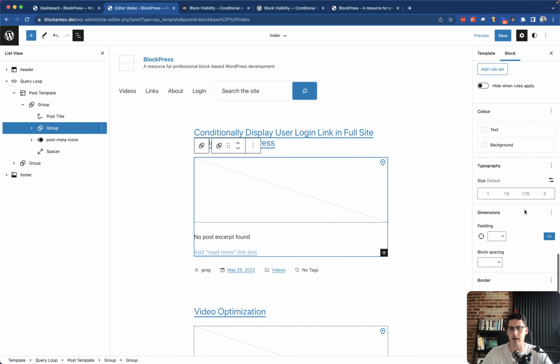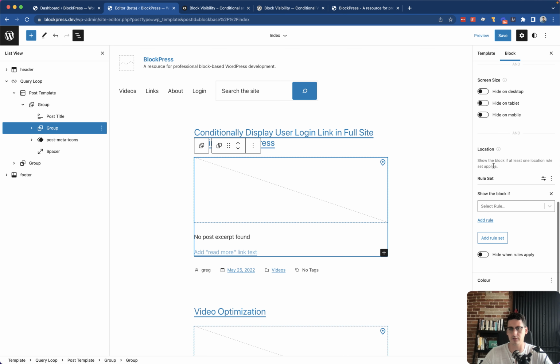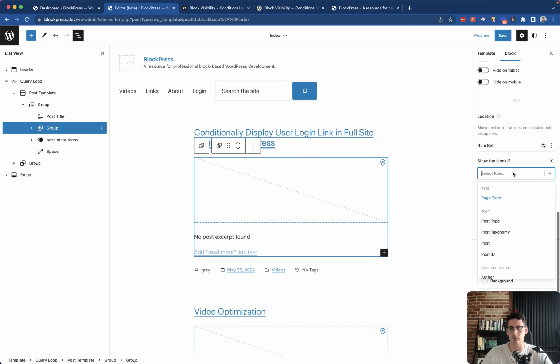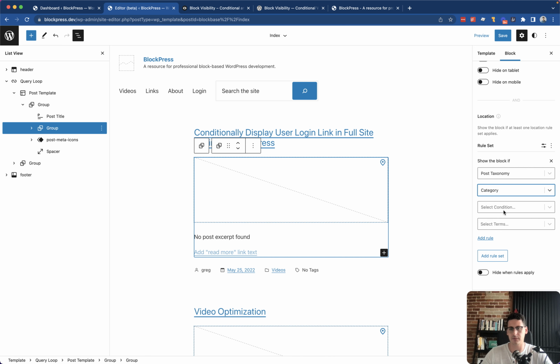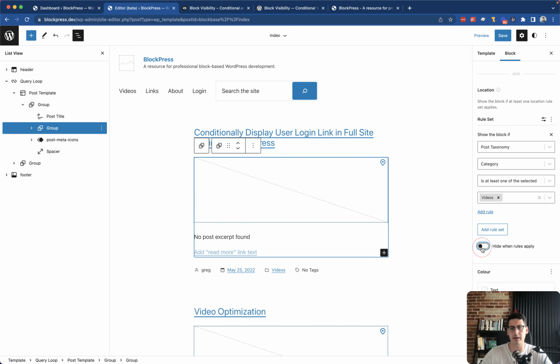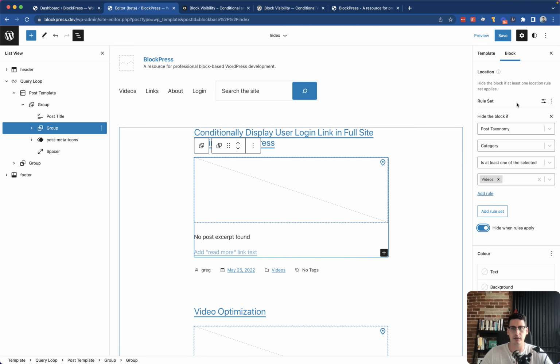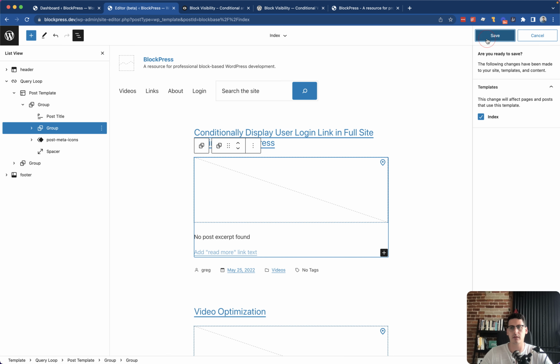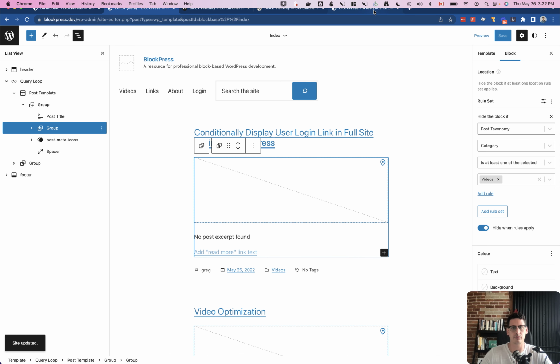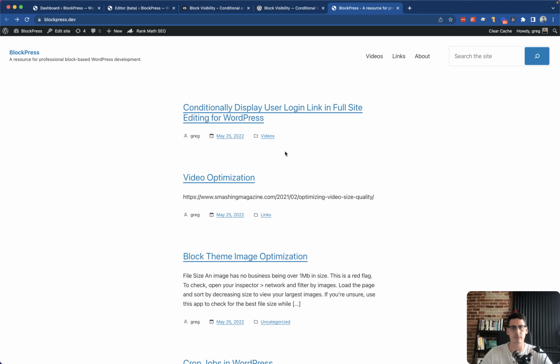Now that we've done that, where did it go? Here, location. We can add a rule to it that on the post taxonomy of a category, that has the term video, we want to hide this default image and excerpt. So that's great. We can save that. And if we check the front of our site, you see, it was already done from a previous example, but you'll see it doesn't have it here. That's because it's in videos.